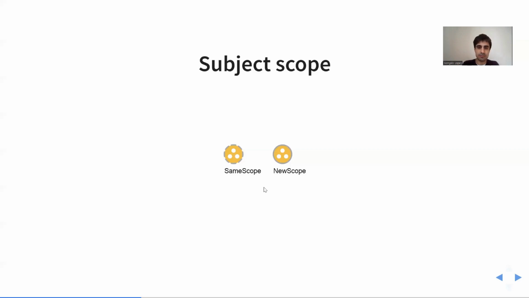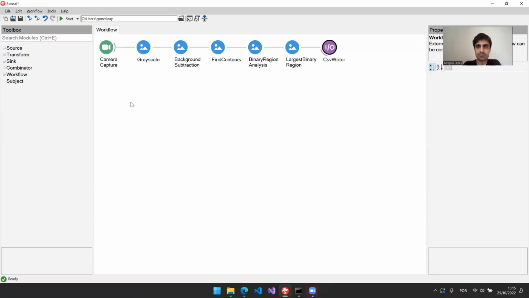But there is another way of grouping nodes purely for organizational purposes that does not define a new scope. This other way of defining groups can be useful when you have a workflow that is more complicated and large. For example, this one, where we are taking a camera, doing some processing, finding objects, and taking the largest one. And we have a series of operations here in the middle that we might want to organize in a way that is easier to understand.